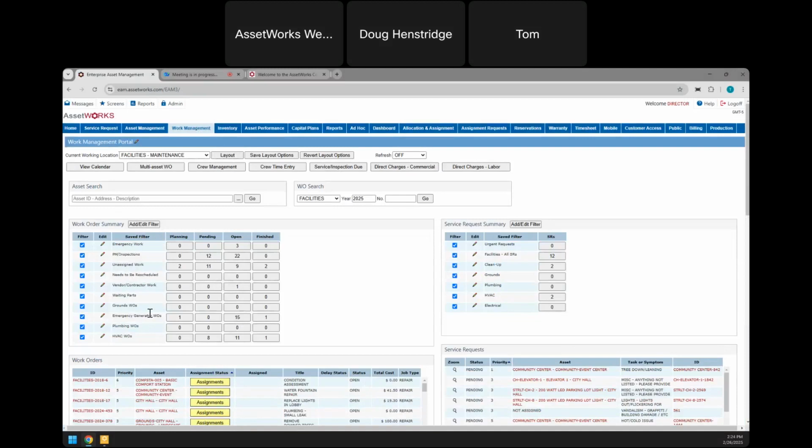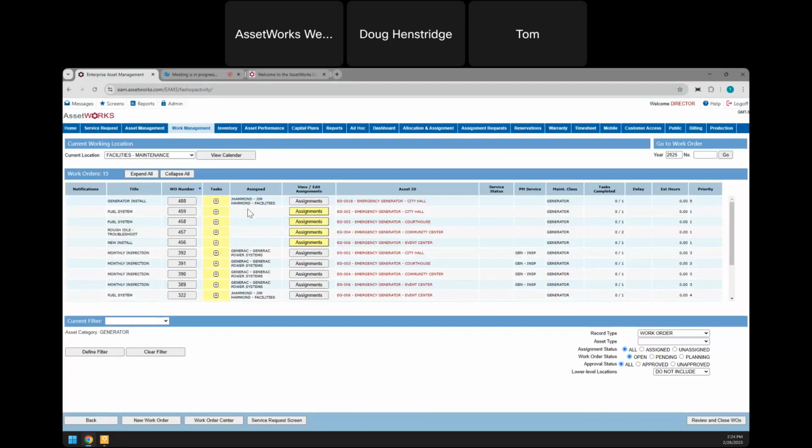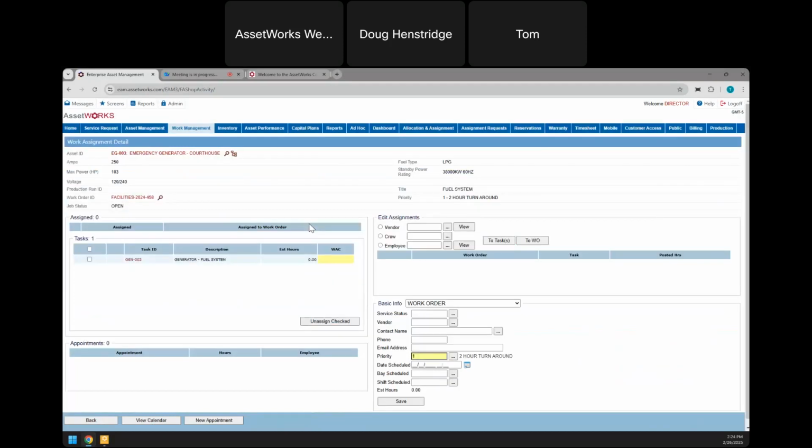You'll see here the different statuses. And I can go in this example to this emergency generator filter. I can look at open work orders. I drill down into that, and now I can see what's assigned and what's not assigned. So if I click on assignments, I can do my assignment to the work order. I can also do a new appointment.